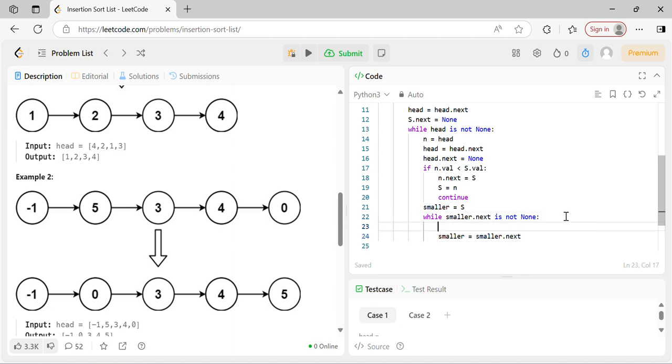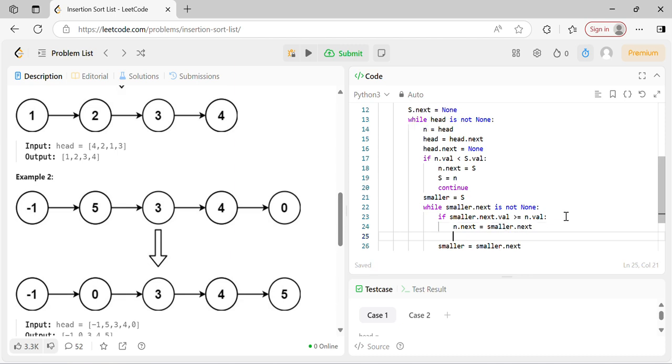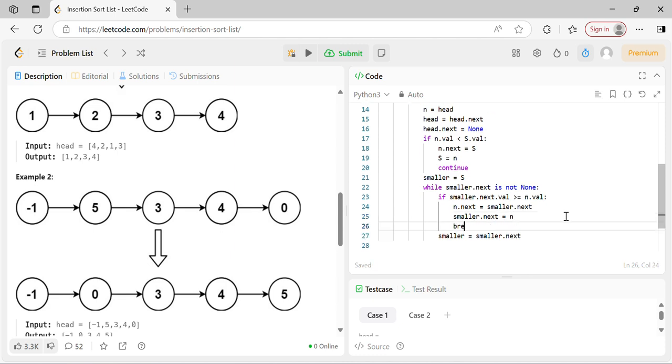Okay, before doing that actually, if the next value is already going to be bigger, then you found the thing. So if smaller dot next dot value is bigger or equal, in fact, even if it's equal, it's the same, then n dot value, in that case you'll just want to put it in, right? So it's really n dot next equal to smaller dot next, and smaller dot next equal to n. No problem so far, right? And you'll just break the loop. Okay, so that's if you found it.